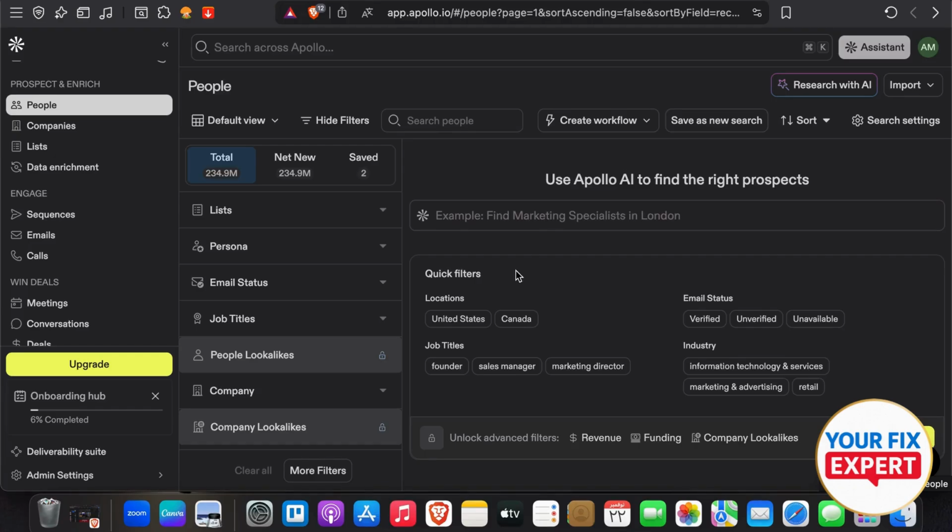Hey guys, to send bulk emails in Apollo.io, first link your email mailbox in the settings.